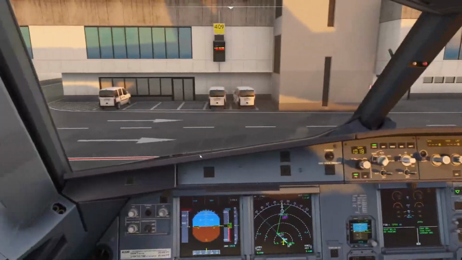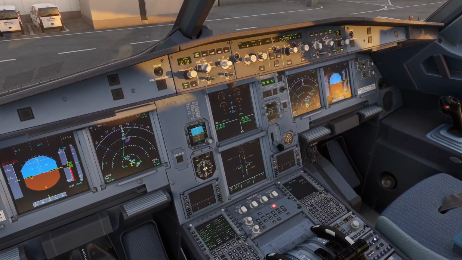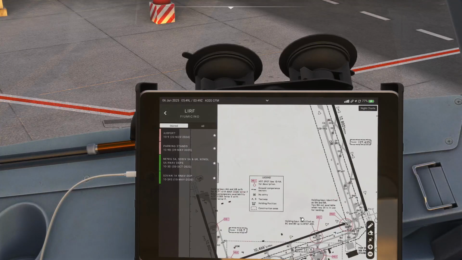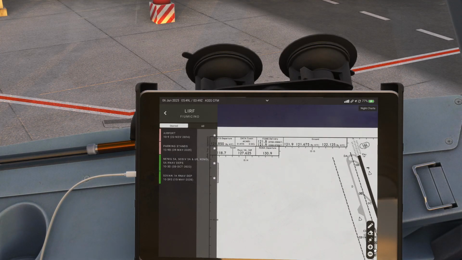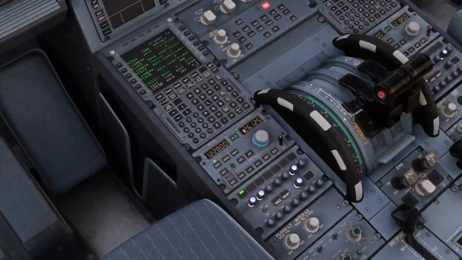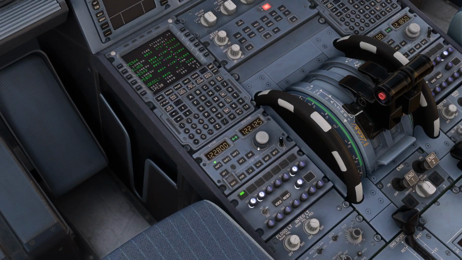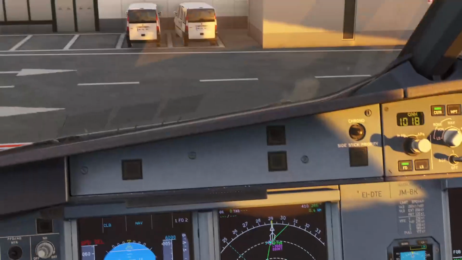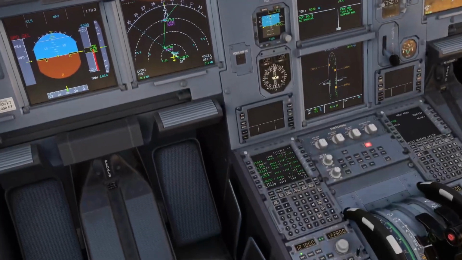Okay, let's close the door and let's ask for our clearance before doing the briefing. So clearance, where is it, Fiume delivery 121.8. Let's hope the volume is also fine for the recording. So information is Bravo, our stand is 409.